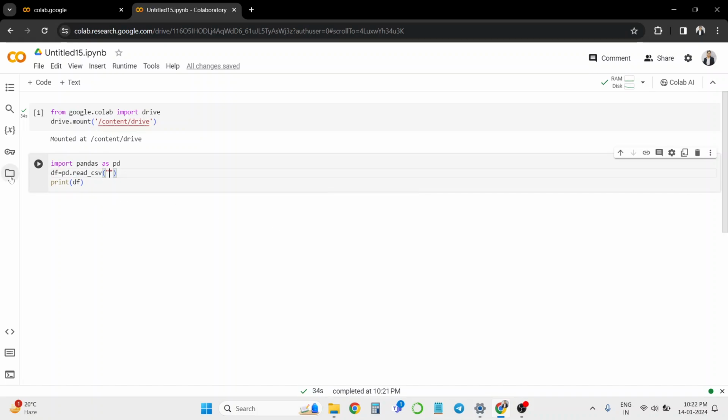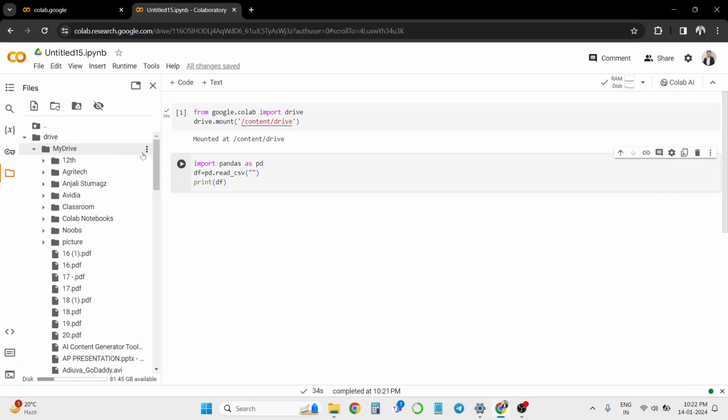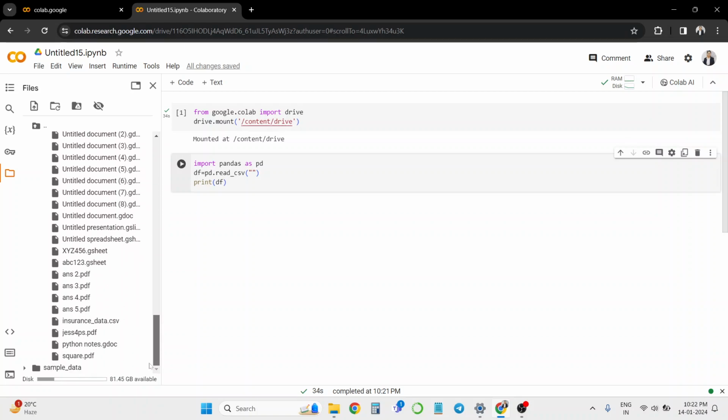For that you can see we have a folder section over here. As you can see, we have got the drive option which is visible over here. This drive option was visible because we did this step. So I'm just going to click on this. We have my drive option. I'm going to go on that and it will display all the files that I have in my drive. So I'll be selecting my CSV file which I kept in my drive, and in this I am going to copy path.